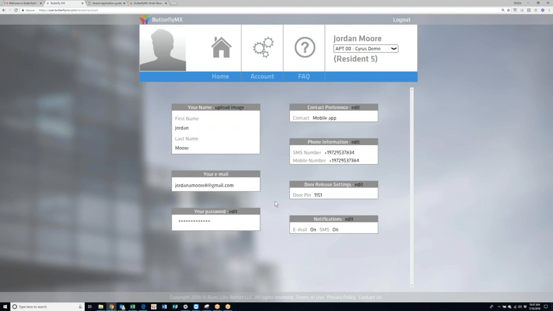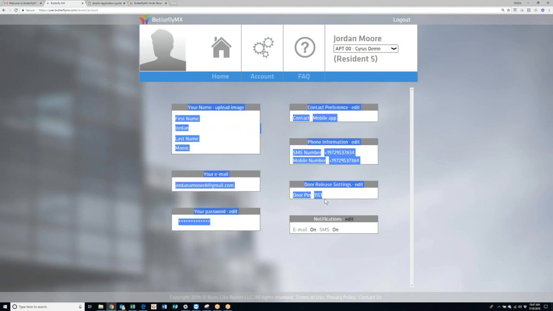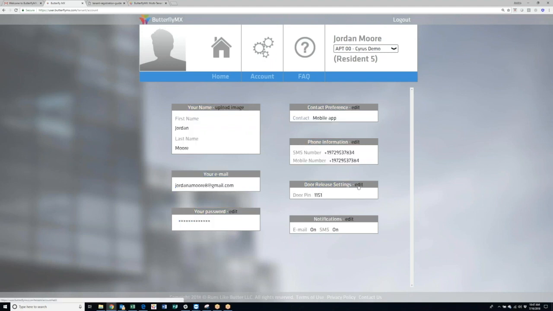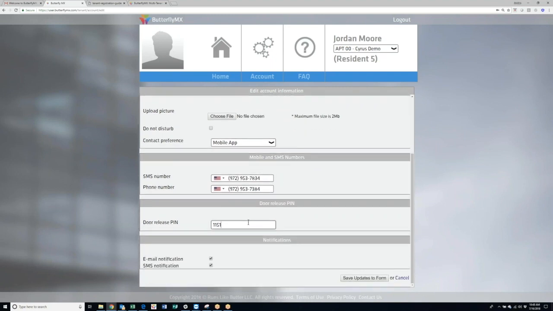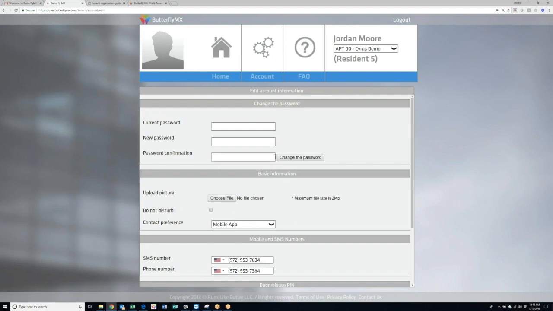Also in the account page, if you are a building that is using door release pins, this is where you will find the 4-digit pin that was created for you. You can also edit this pin. And if you need to change your password, you'll need to put in the current password here, the new password, and confirm that password and change it.